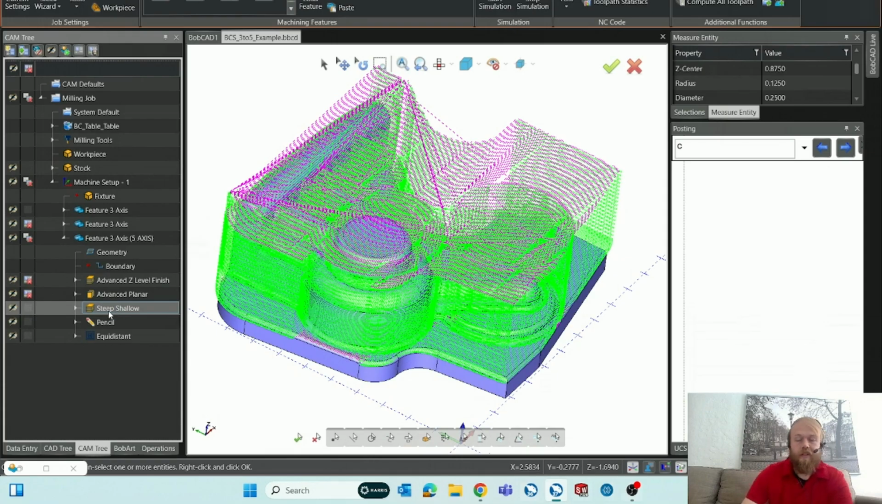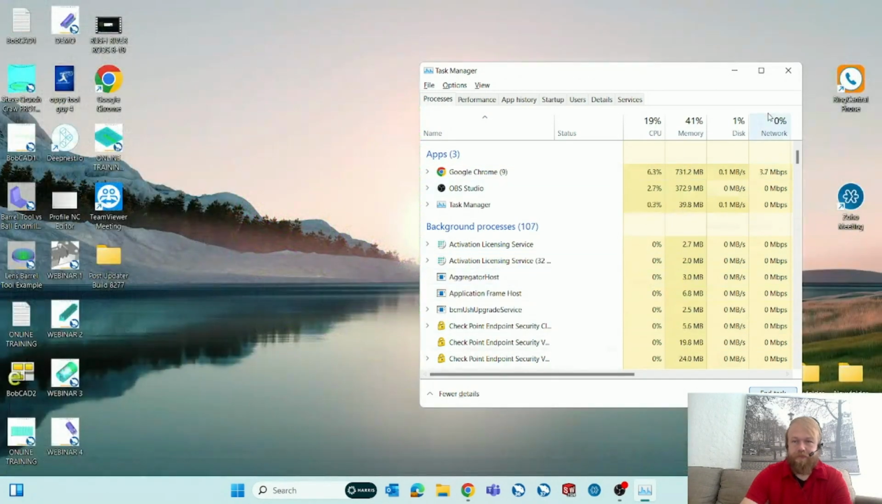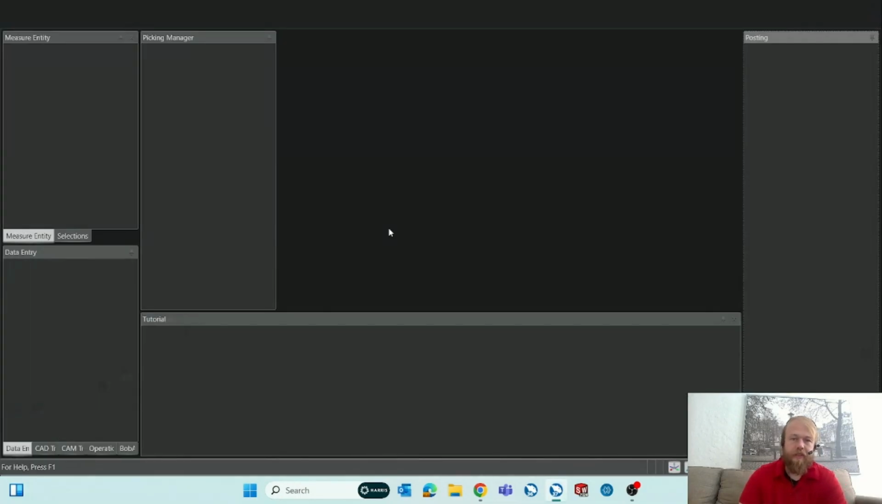But anyways, yeah, the gouge check in 3-axis gives you 2 options where you can trim and relink. I'll close and reopen here. And in the 4 and 5-axis, it gives you an additional option where you can tilt the tool, and Bobcat will tilt it so that it doesn't have any gouging with the tool or with the tool holder specifically.